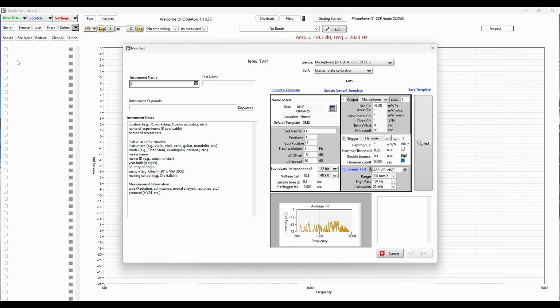A window labeled New Test will pop up that allows you to label the measurement. The first field asks for an instrument name. For the purposes of this demonstration, I will enter Testing for video. The test name field will automatically be populated with this name and a number behind it. As I have done 6 of these tests already, it will add a 07 to the end. Of course, you can change the test name if you want to.